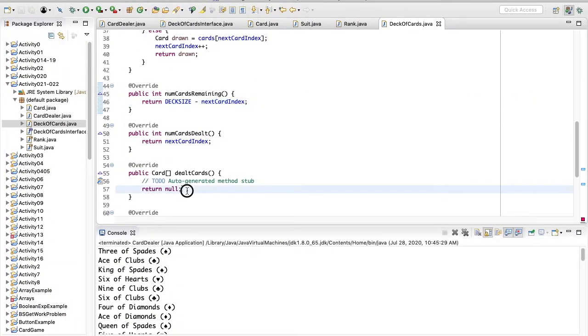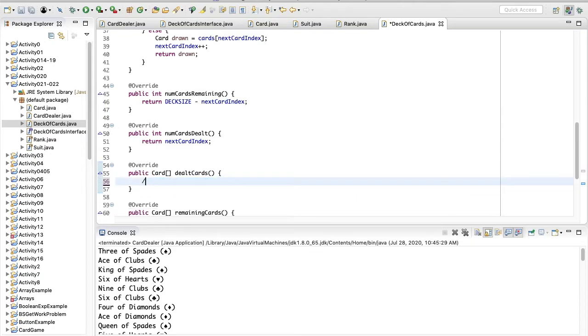So first we need to create an array. It's going to be an array of cards. I'm just going to call it dealt equals new Card. And what size does it need to be? Well, next card index, remember, is the actual number of cards that have already been dealt. So all I have to do is use next card index, because we know that'll fit exactly all the cards that have already been dealt.